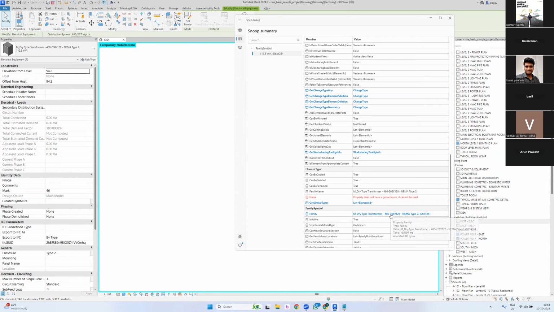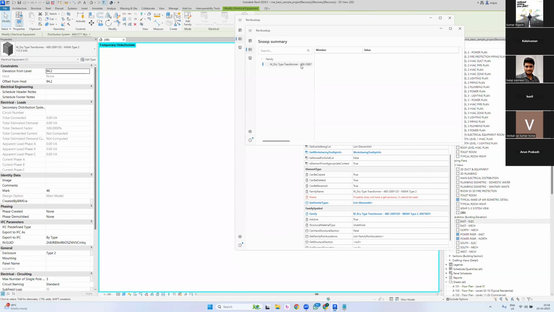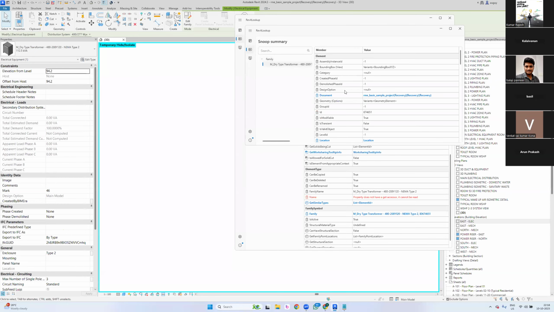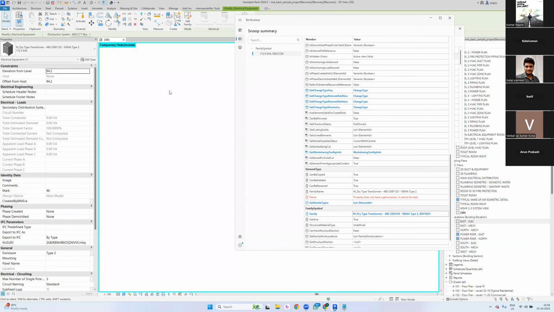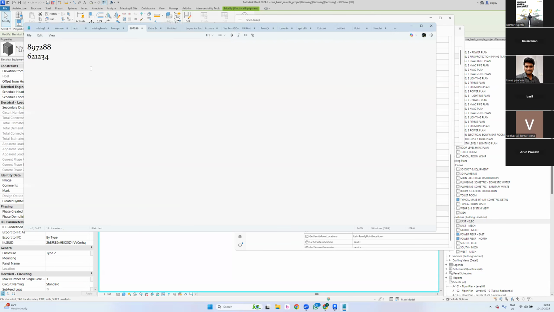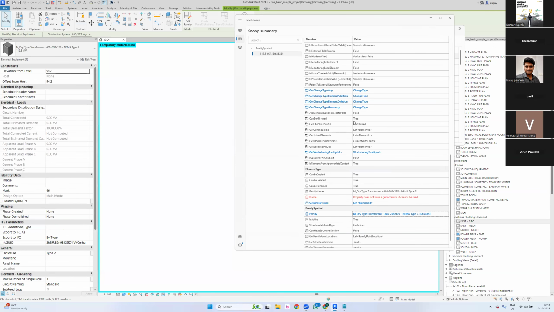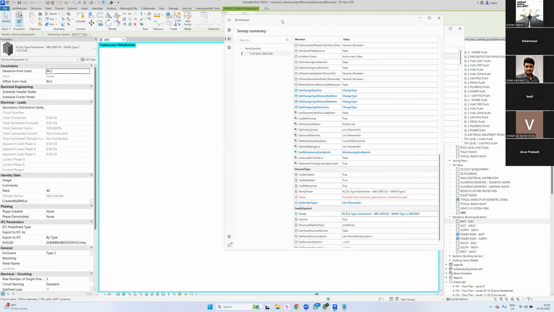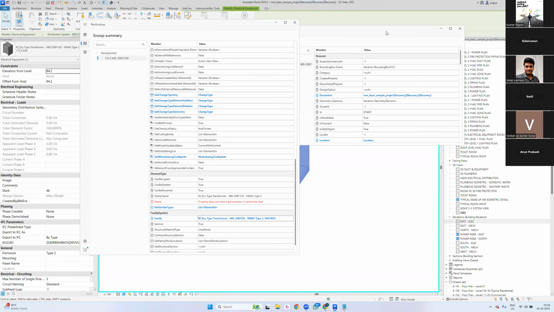Okay, so when I click on this, now this ID is the family ID. Correct? This is a family ID. Now this is a family. Are you sure this is a family ID? No, this is the type ID. So this is the family ID.